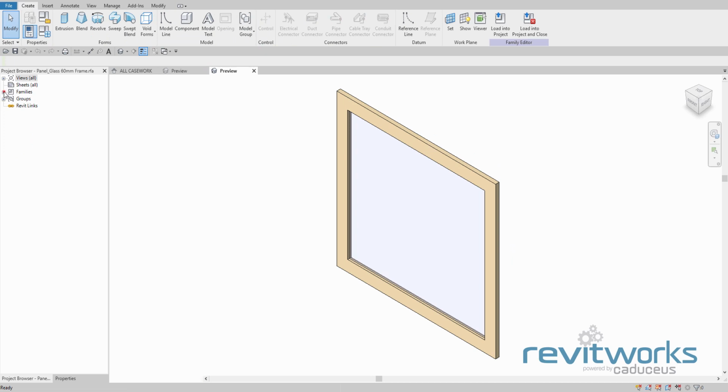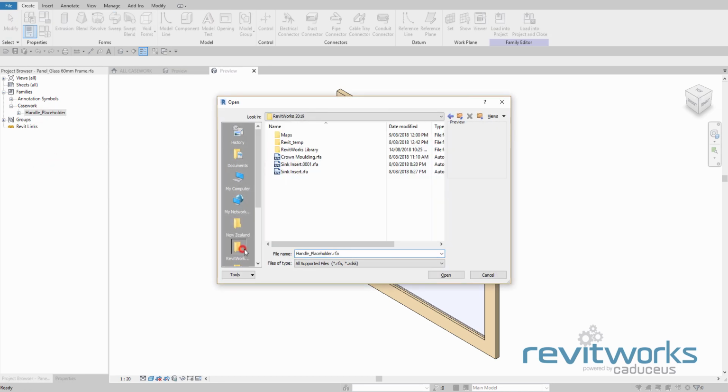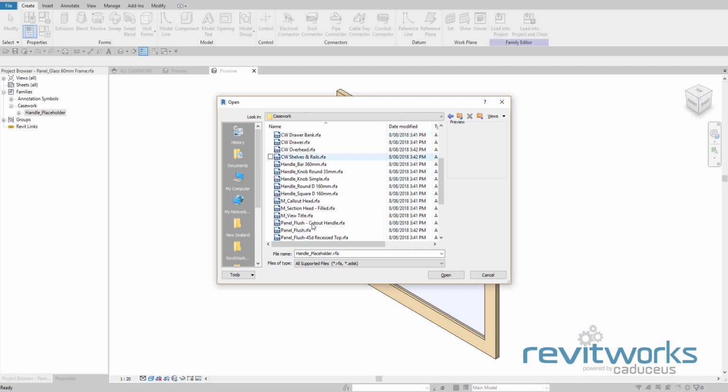Then on the project browser, find the handle placeholder, right-click, reload, and from your library, select the handle that you want.